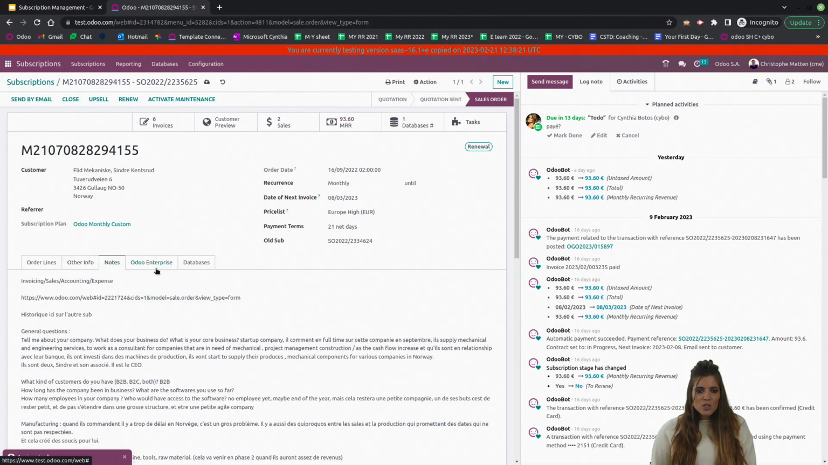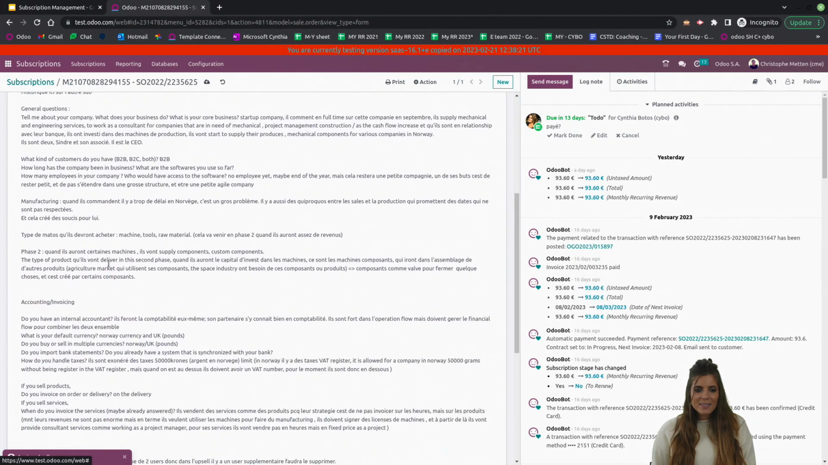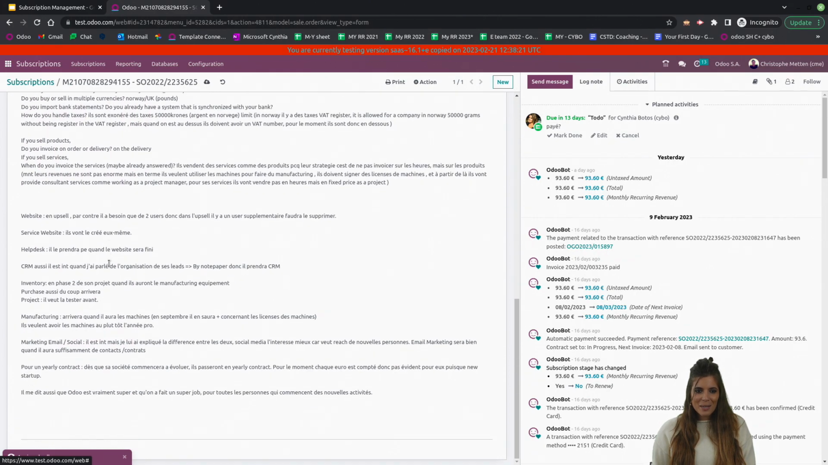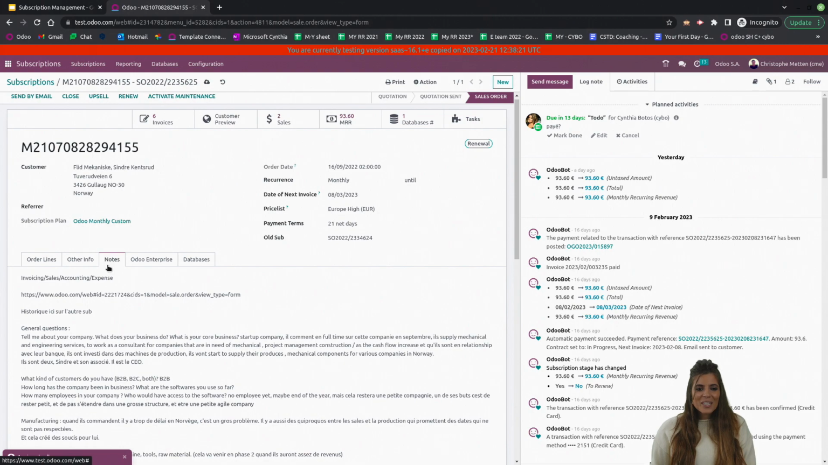Okay, let's continue. There is the notes tab. What is it? It's important internally to have some notes on your customer. I did a qualification with my customer in September and I have a lot of information about him. He explained to me everything regarding his company and we talked a lot about that. So please, guys, put some notes on your contract. It's very useful for us.